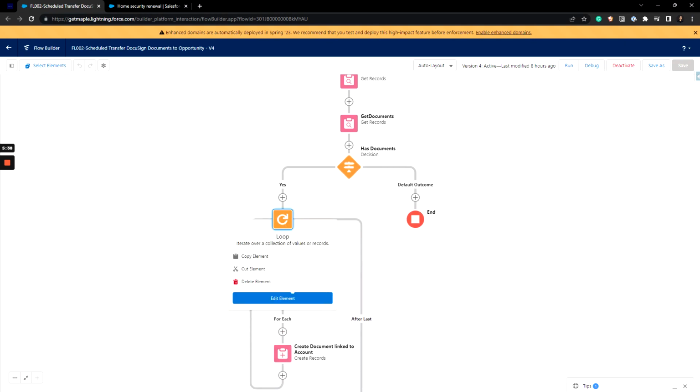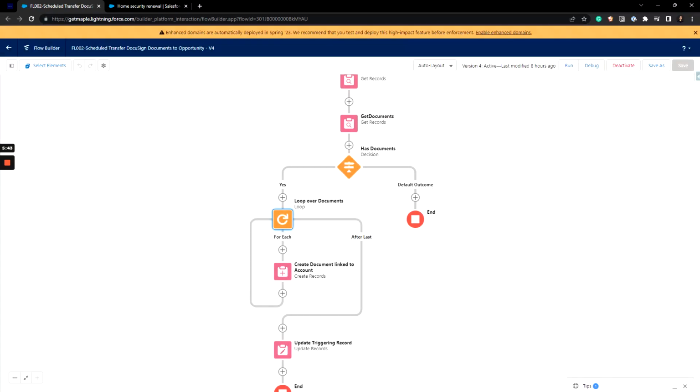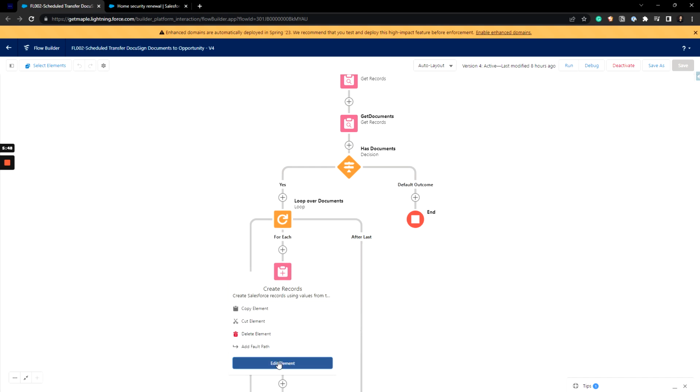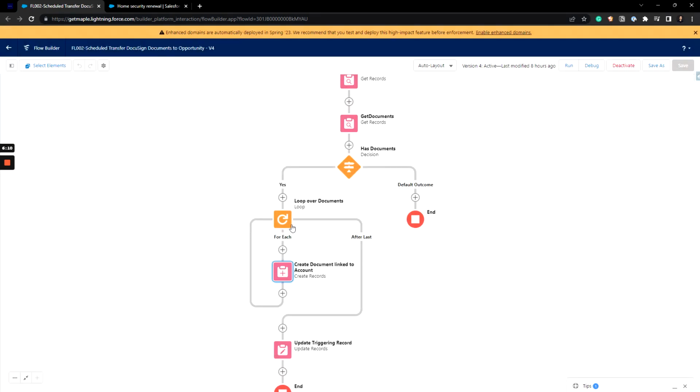Here I created a very simple loop where I go over all the documents that I queried in step 5. Now my next step is to create a copy of the new document record. I have 4 fields that need to be completed. The content document ID, the ID of the document, which I had originally. The linked entity ID is the location of the new record, which will be my account. The share type, where I put V for viewer, and the visibility for all users. So as I go over all the documents, it will reassign them to my account object.